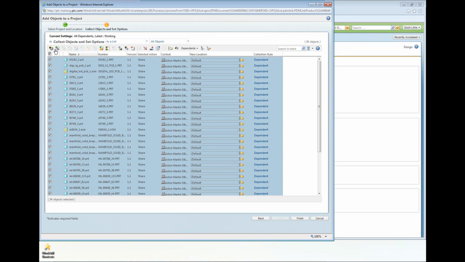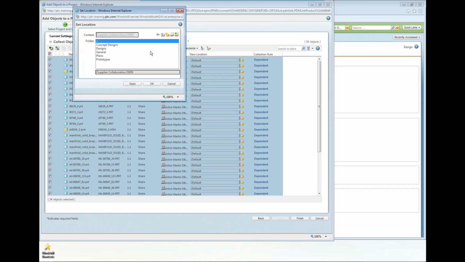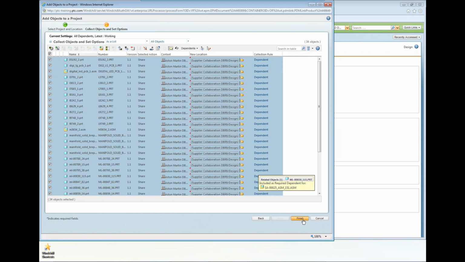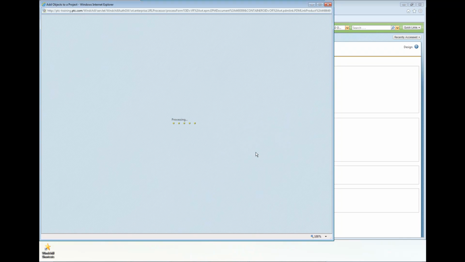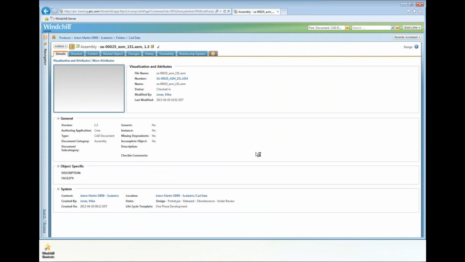Once we've selected that top level assembly, you'll see that it picks all of the dependents and then gives us options for picking things up like the 2D drawing that's associated to it, as well as defining its location. So that's what I've done here. You can see I've put it into the designs folder inside my project. Once that's been created, it will tell me and give me feedback, let me know that that information has been shared to a project. So let's take a look at that.